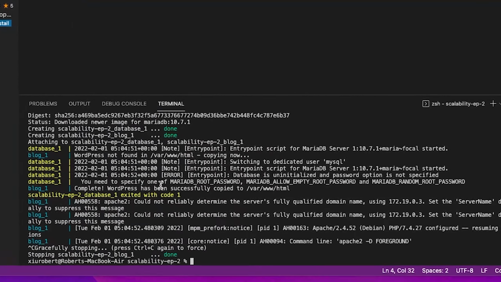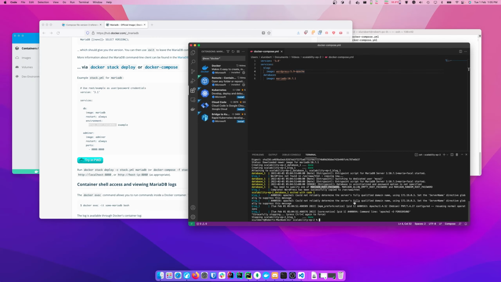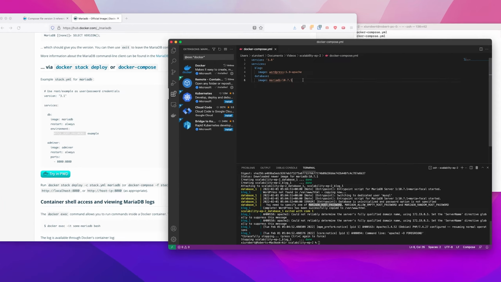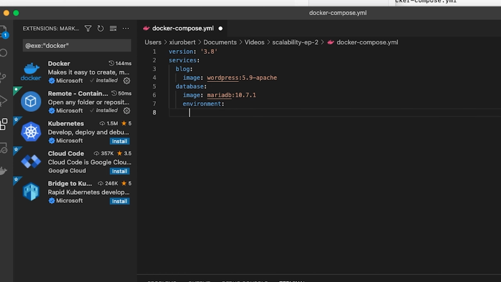You can see it says that you need to specify one of MARIADB_ROOT_PASSWORD, MARIADB_ALLOW_EMPTY_ROOT_PASSWORD, or MARIADB_RANDOM_ROOT_PASSWORD. So in this case, since we forgot to specify the root password, the database does not allow us to launch. So we're going to go ahead and specify this. This is what we call an environment variable. I hope everyone knows what an environment variable is by now. If you don't, go ahead and Google what that is. But basically, this specifies that the MariaDB root password environment variable in the container will be set to this value.